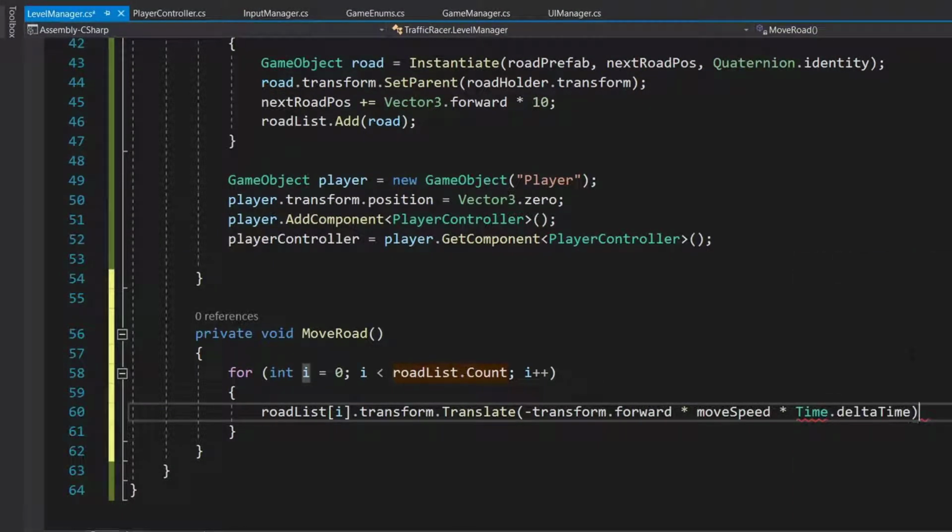And the reason we are using negative transform.forward is because we need to move our road in the backward direction. Then we need to shuffle our road. So let's write down the code and I will explain it in the game flow.